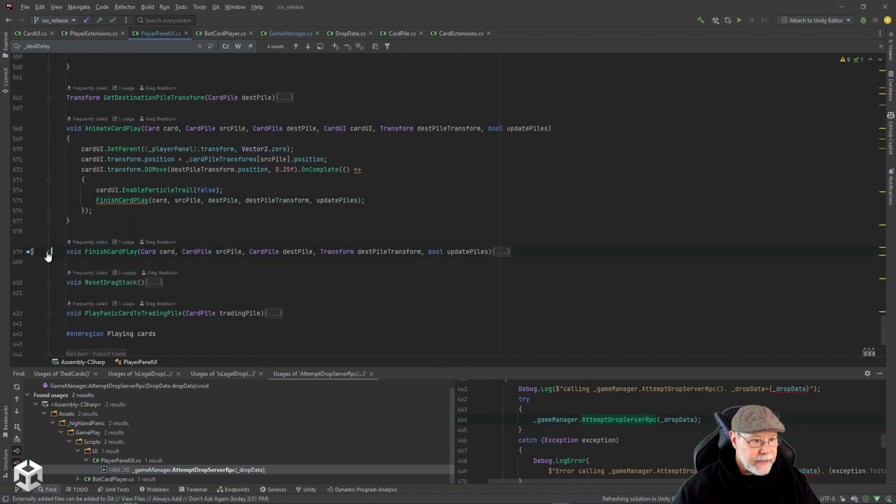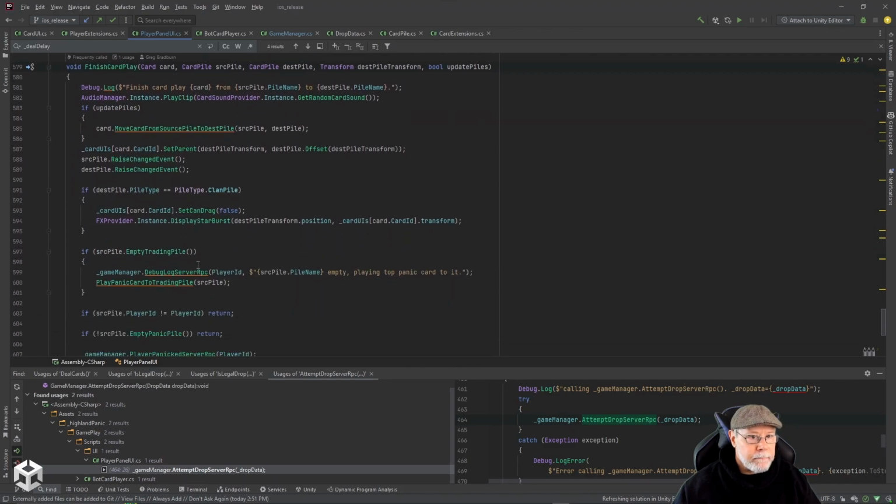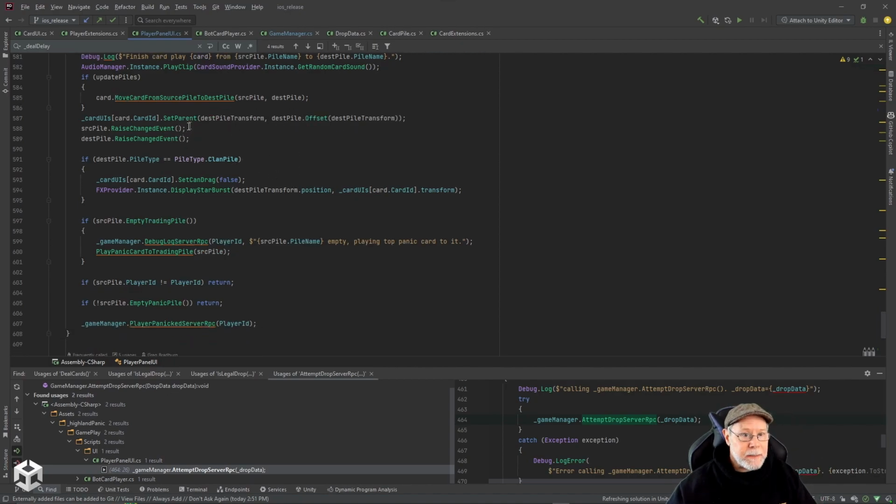So finish card play is going to play a sound first of all. I have a random array of card play sounds that I'll play, to give a little variety. And then if this update piles flag is true, I'm going to update the source pile to the destination pile using that extension method we looked at. I'm going to set the parent to the destination pile transform, and I have an offset for each so that you can tell that there's more than one card in the pile, as they get displayed at an offset. And then I'm going to raise change events for the source pile and the destination pile.